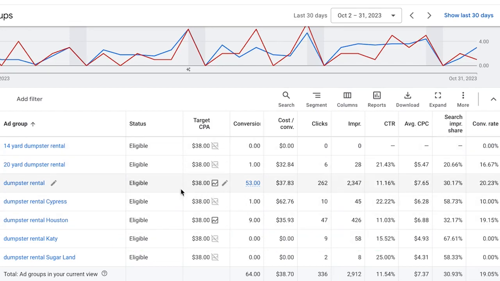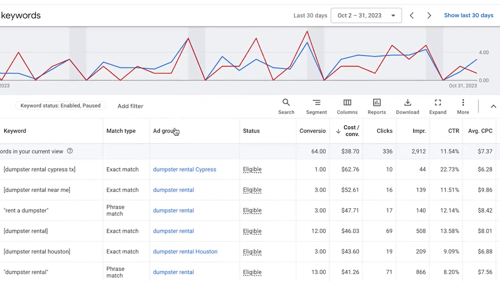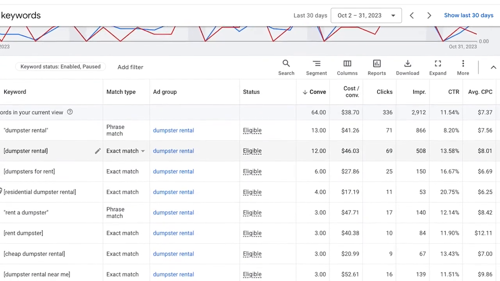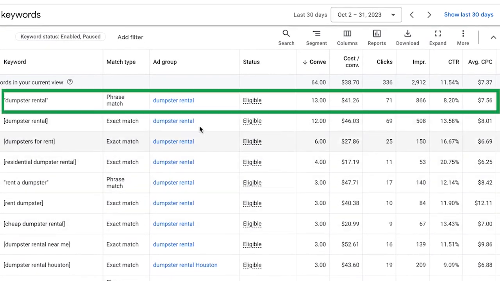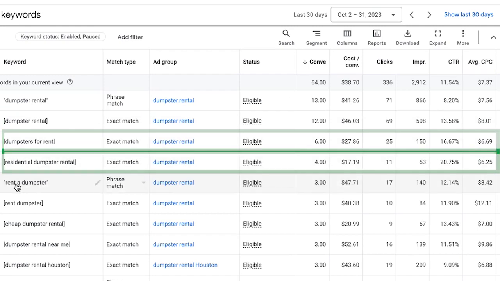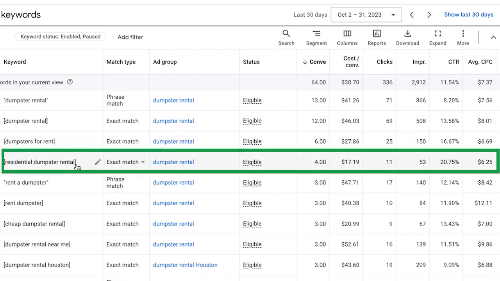So obviously all of our leads are coming from the dumpster rental ad group. So let's just sort by keywords, and I'll show you guys the keywords that are driving all of the leads. And exact and phrase match is all we're using. Dumpster rental, dumpsters for rent, residential dumpster rental. So all of the basic stuff, right?